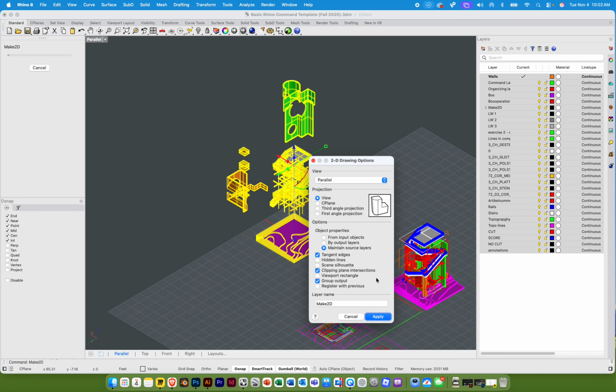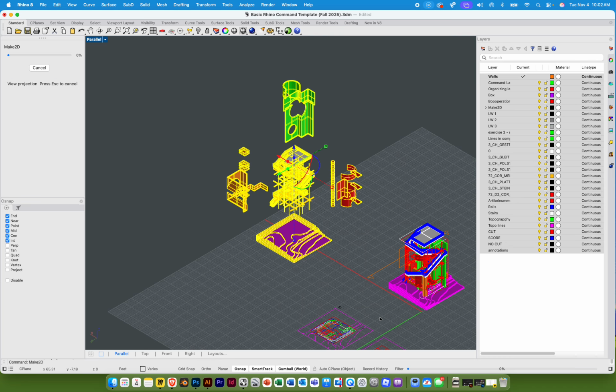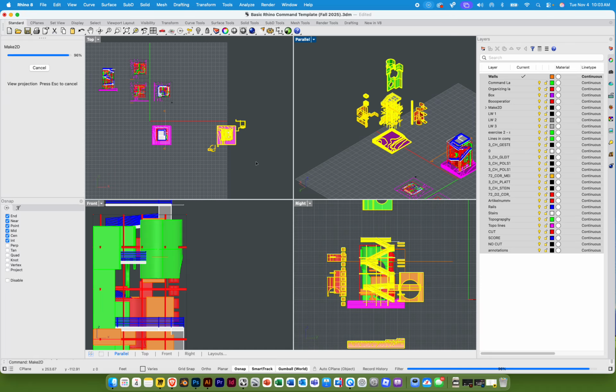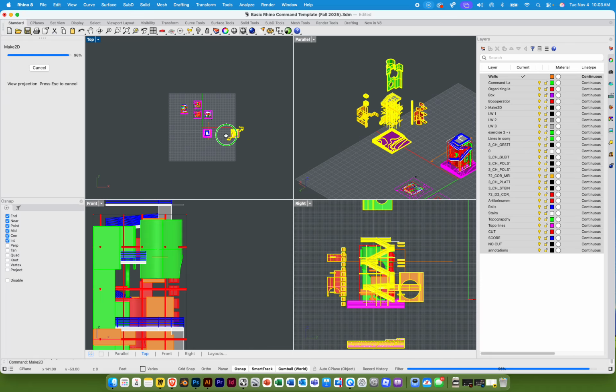And boy, is it going to be a crazy Make 2D. I probably wouldn't recommend the hidden lines in this situation because it's going to be atrocious. But tangent edges, we don't really need the clipping plane anymore. It's not going to have an effect if you accidentally have it on though. But in our case, it'll produce that. We'll give it a second. And like I said, the more stuff that you make 2D, the longer it takes.